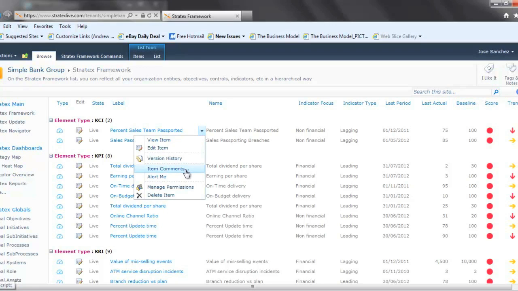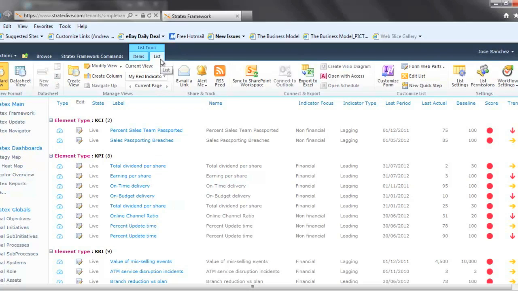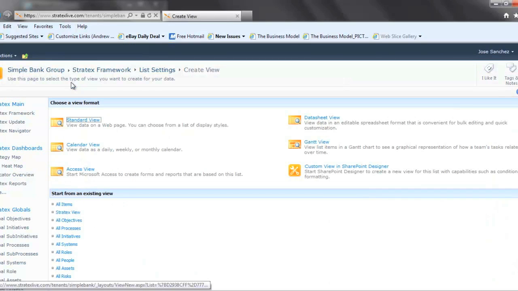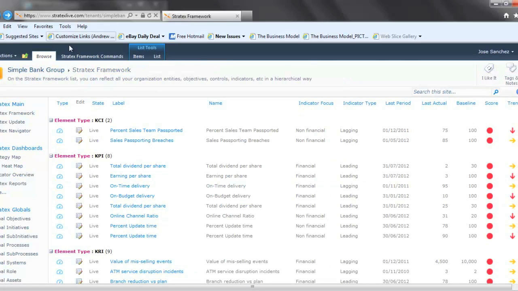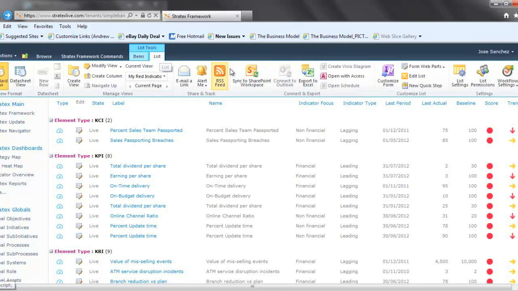At any level you can view the item commentary around that item, and it's very fast to look at, and of course using SharePoint functionality, and again if you've got the right security permissions, you have a range of capabilities here. You can modify the view, you can create new views, using SharePoint functionality, so to create your own dashboards, and you can also do things like export to Excel.